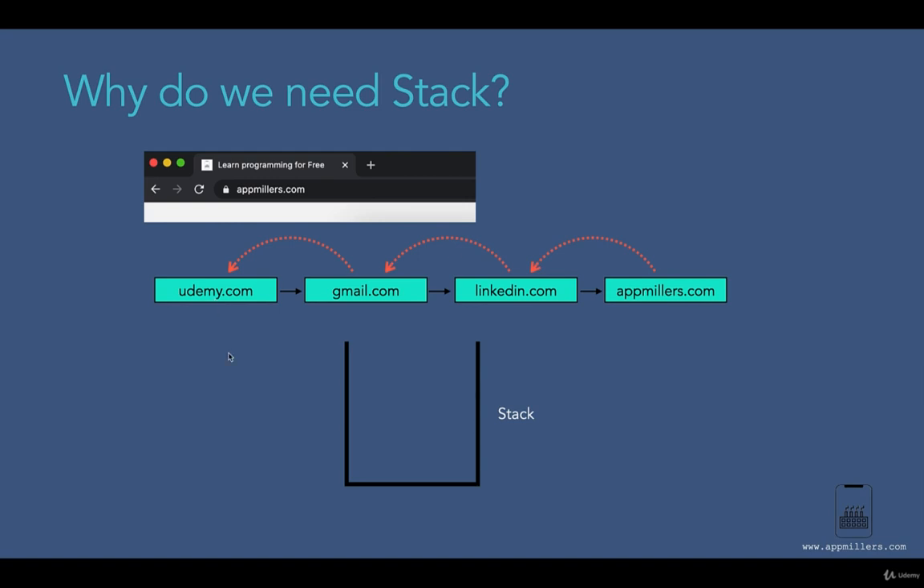As you can see, it works the way the back button works in the browser. So the back button can be a real-life example of the stack data structure. With this, we have come to the end of this lecture. Hopefully everything is clear about the concept of the stack data structure.